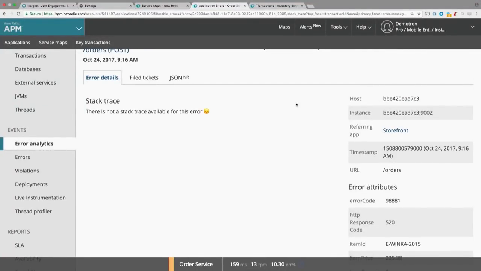So in this case, the web server has already caught the exception, so there's no stack trace available, but if there's a stack trace available, you'll be able to see that. Pretty similar to the stack trace in transaction trace that I showed you a couple of minutes earlier.